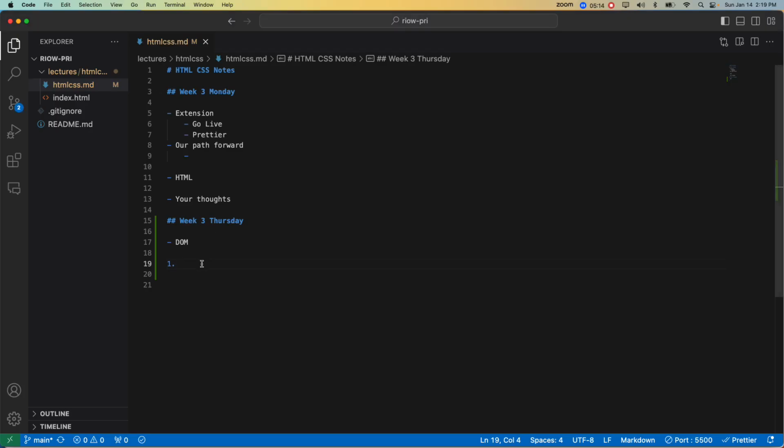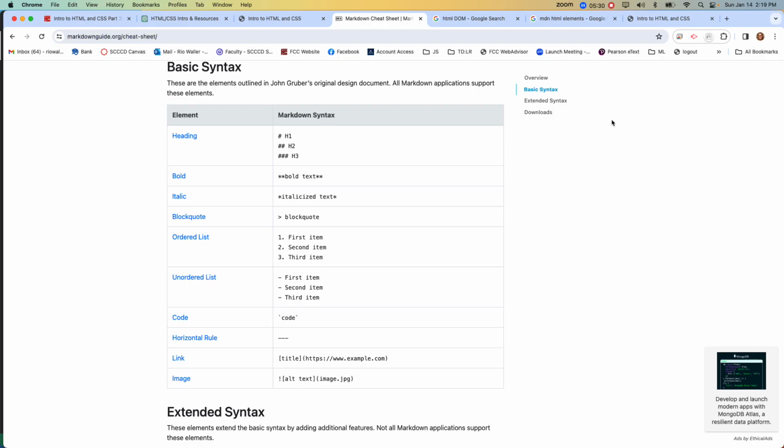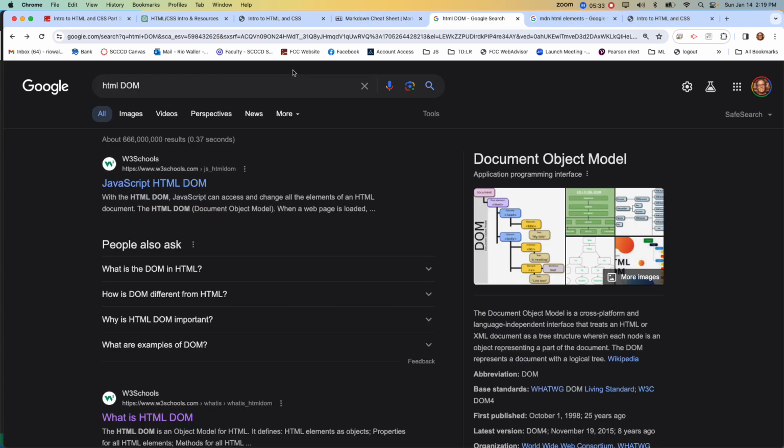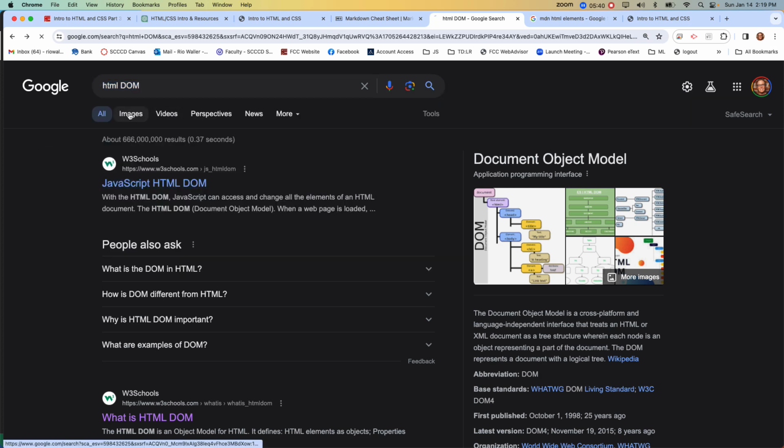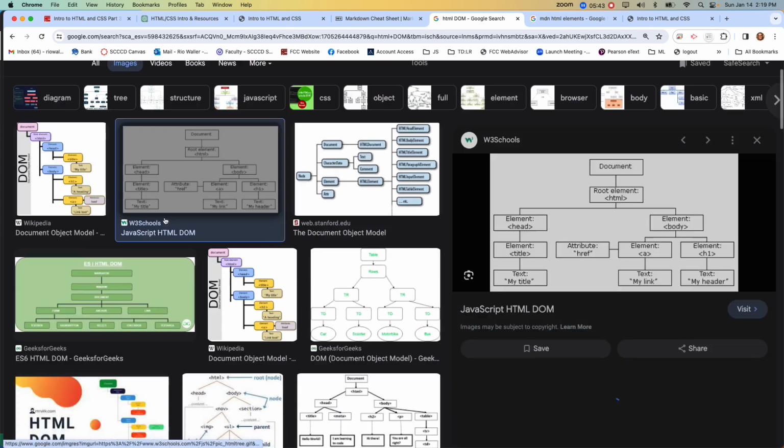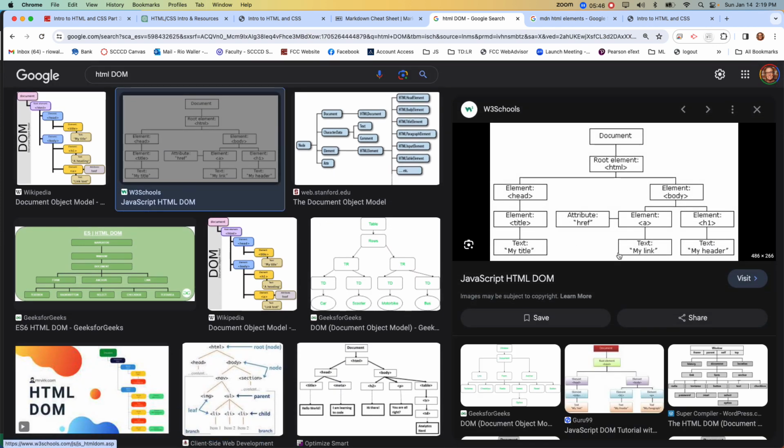Now, DOM. Okay? You're going to give me some thoughts here because I'm going to tell you what this is. If you've never heard it, it is something that you hear throughout anybody doing web stuff. Let's go ahead and do a search for it because it's helpful to know. I'm going to search Google for HTML DOM, and when I get the results, I'm going to go to images because I think visually this might be more helpful. And by the way, you need to be taking a few notes too here.